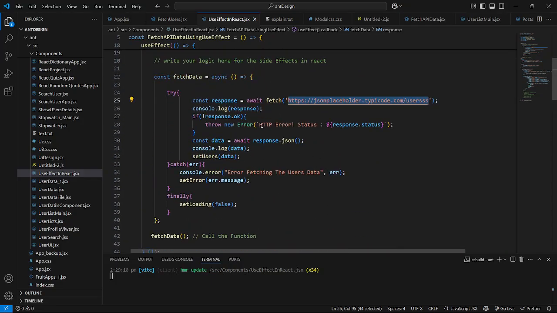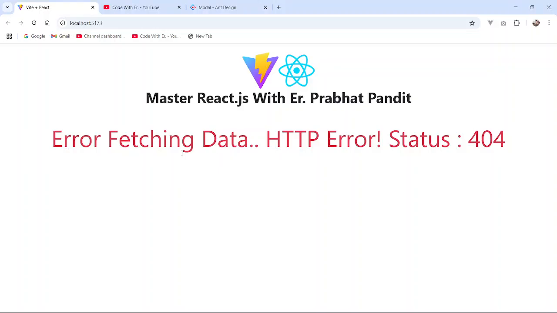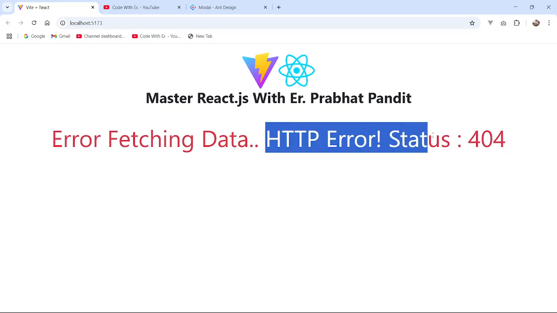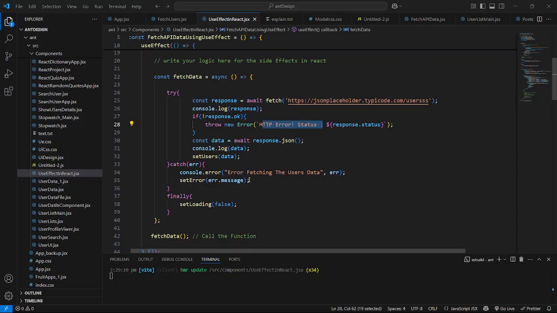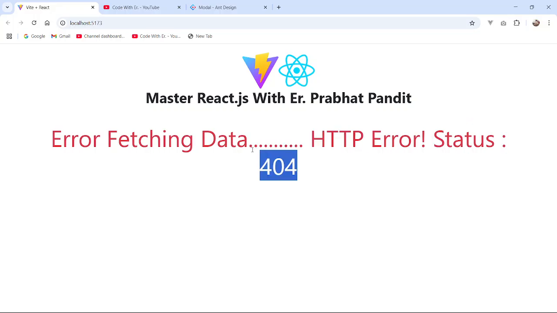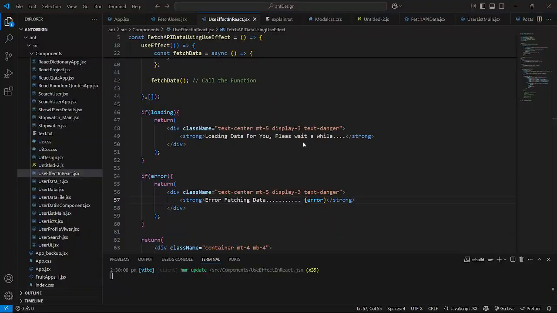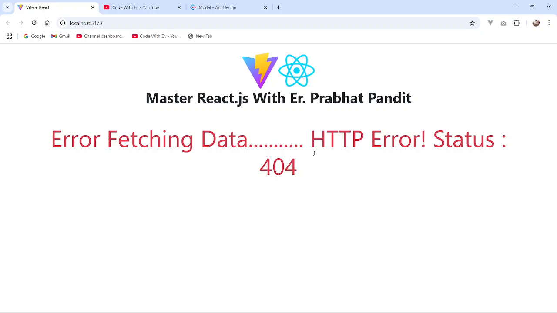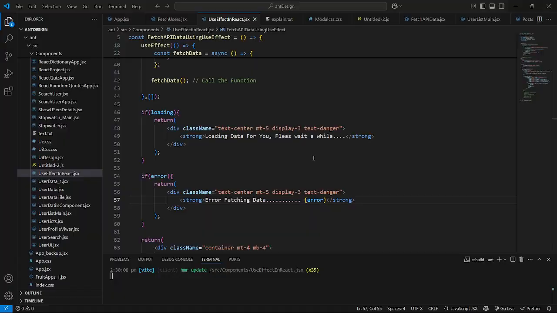We can see the HTTP error status I am showing here, HTTP error status 404, and we are saying error fetching the user data also. You can see error fetching the data. Let me put a few dots also. You can see the few dots are now here. So we are saying error fetching the data, and we are just showing the error as well. What is the error, what is the status of the error? So this is it.